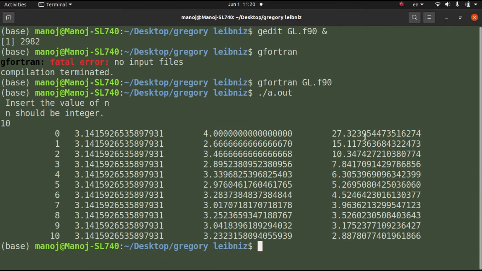This column is for error in percentage. See, for the first term where n is 0 or i is 0, it gives the value of pi as 4, and it has the maximum error percent. As i goes on increasing, the percentage error goes on decreasing. So what this shows is, if you use a large number of terms, then the percentage error will decrease.